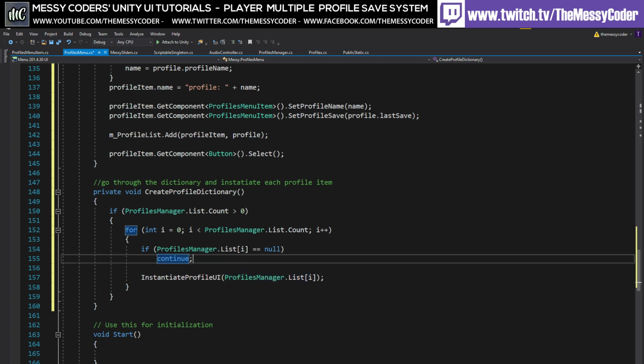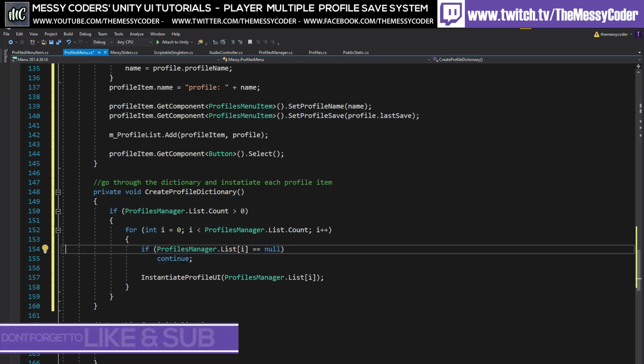Now if it is null, so we've got nothing in there, we're just going to continue to the next one until we find something. So we could actually have an empty item in our list. It has happened to me when I've been mucking about, and if it happens to you, this little badger here will protect you. So if there's an empty item in your list, doesn't have a profile listed in there, then it will just skip it, go to the next one, and you won't get any weird errors. Okay, that's what that does.